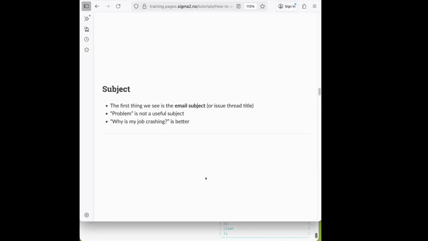Yes. So for us, it's important that the email subject has some of the context, because it is the main topic in our tracker. So just having an email subject with the problem is not very useful. "Why is my job crashing" is much better. "Why is my job crashing on Saga" is even better. Then you will immediately at least know the system when you start working on it.